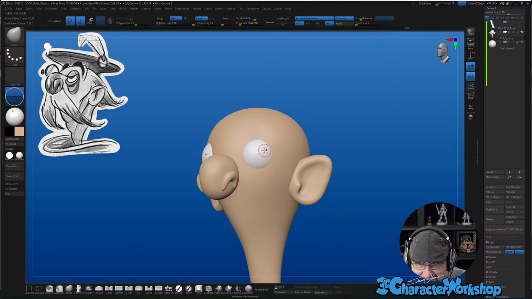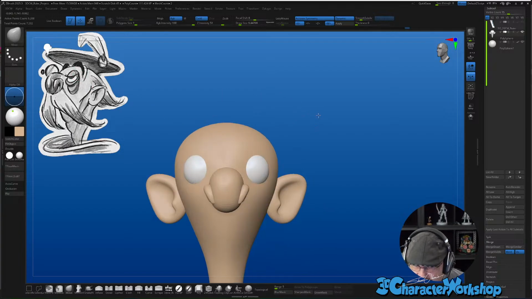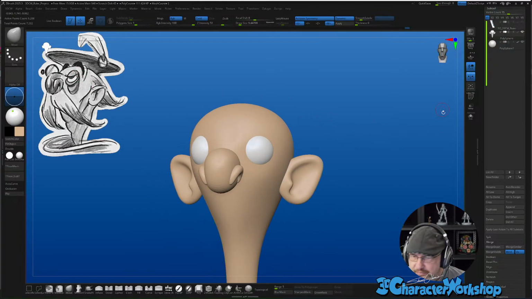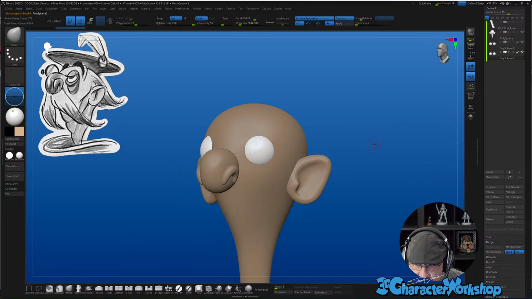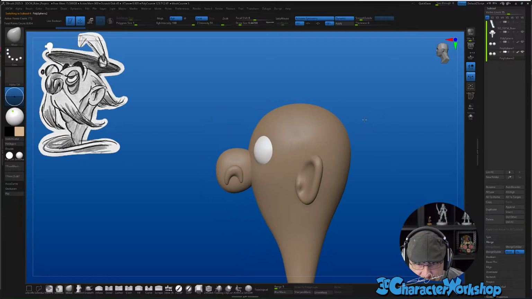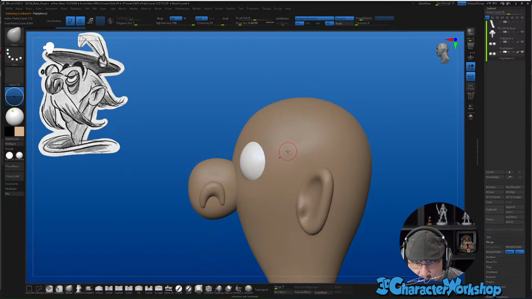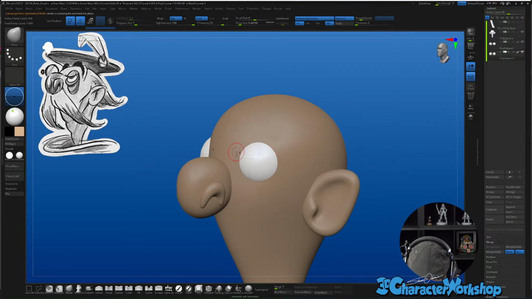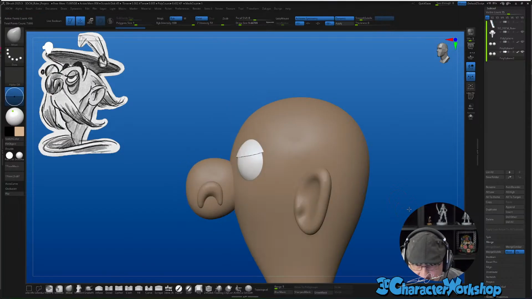Okay, so let's start to add some of these features. I'm going to grab this eye, duplicate it, and then cut it with the knife brush, knife cut. We can just slice it like this. Can't really see what it did, but it's in there. And then I'm going to scale it up slightly so you can see it even better. But that's his upper eyelid.